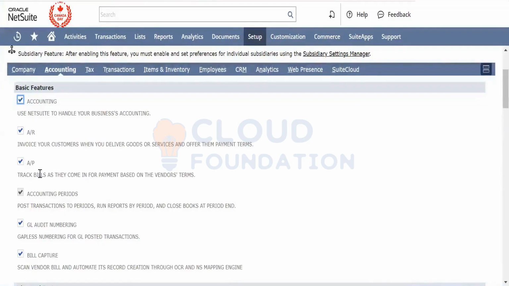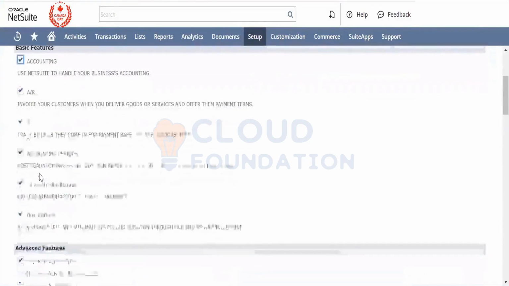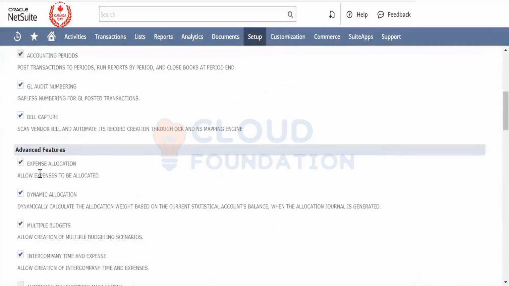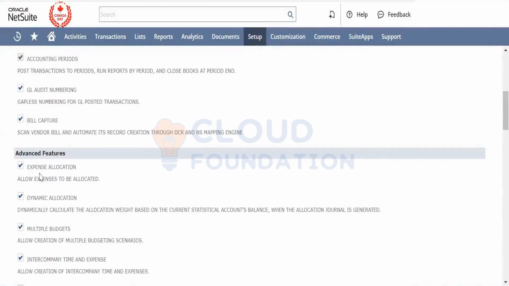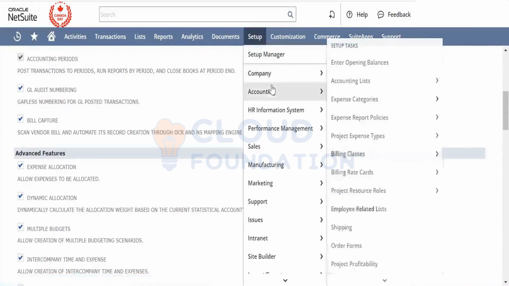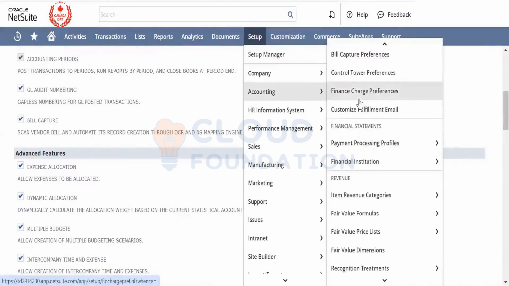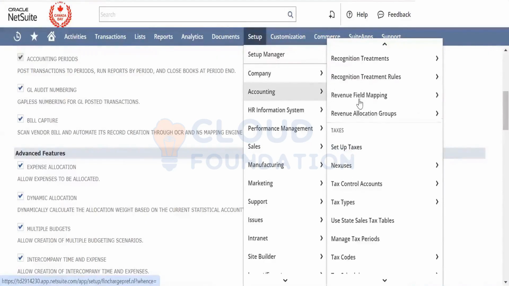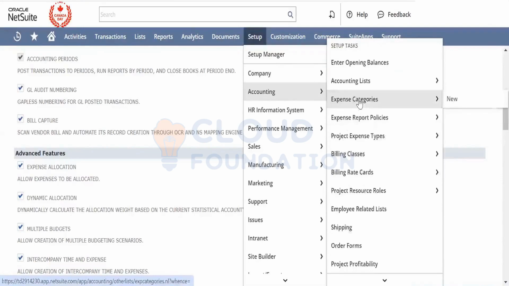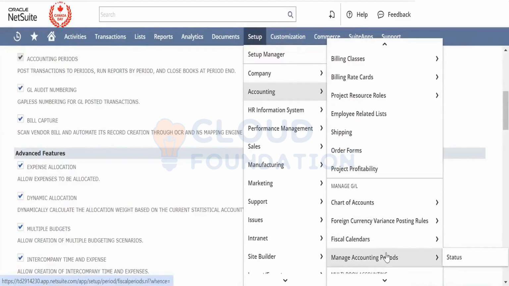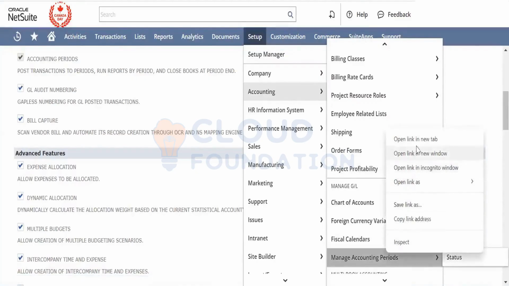Alright, and then accounting periods. Once you enable this, the accounting periods get enabled as well. Where can you see the accounting periods? You go into Setup, Accounting, and then there's something called Manage Accounting Periods. If I scroll down, I think I'm scrolling down way too fast. Alright, this is your Manage Accounting Periods.